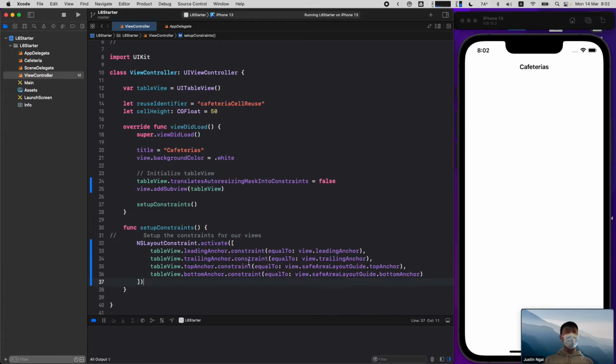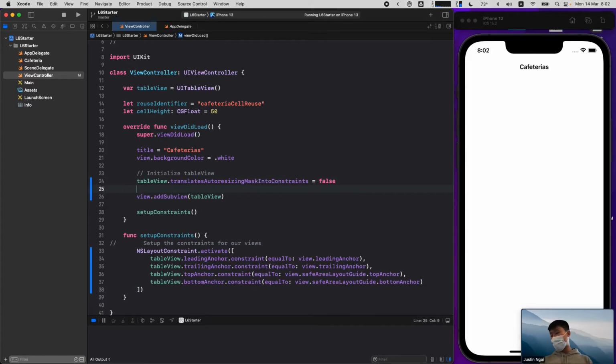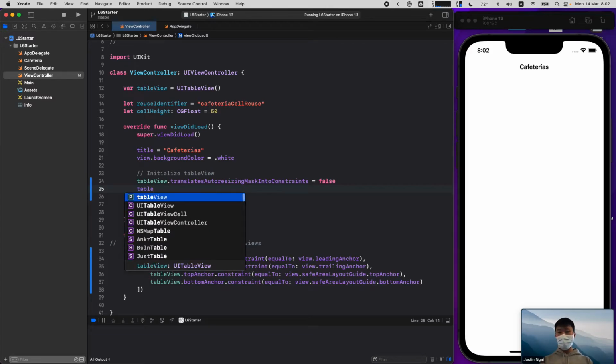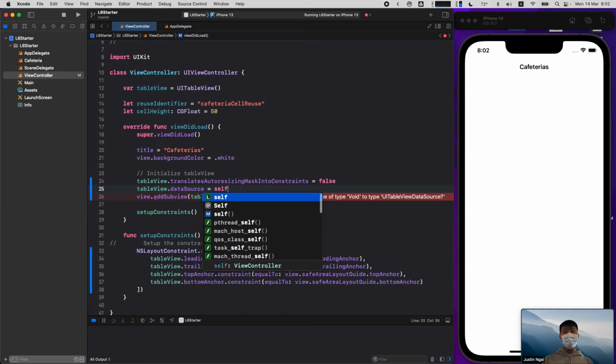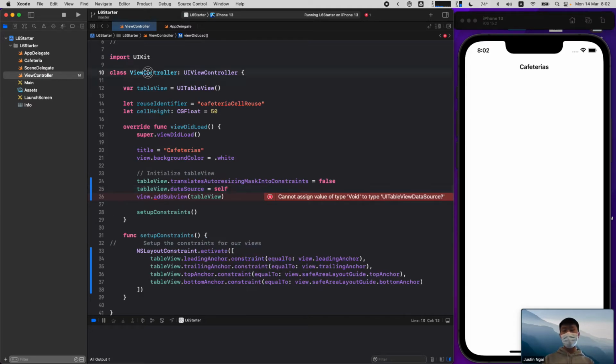So now we can actually walk through the steps. The first step we had is setting the data source. So remember, we do tableView.dataSource. What this is saying is, what is going to provide the data to the table view? That's going to be self here, and self is basically this view controller.